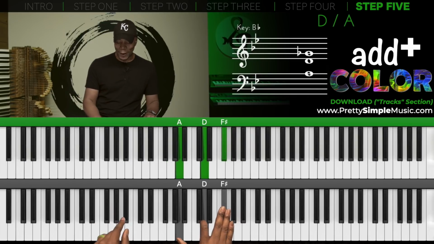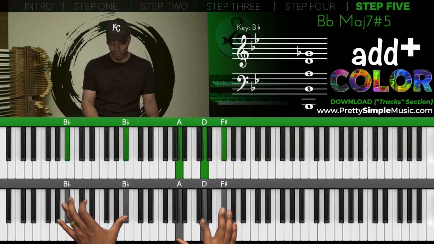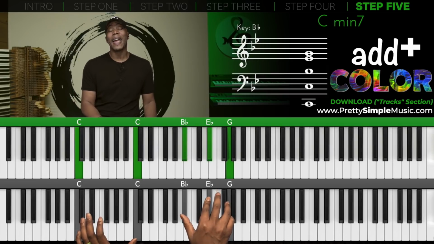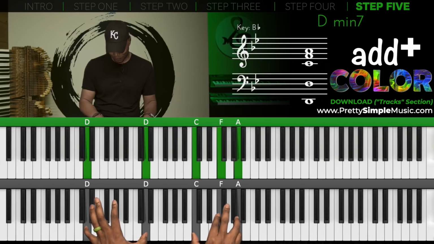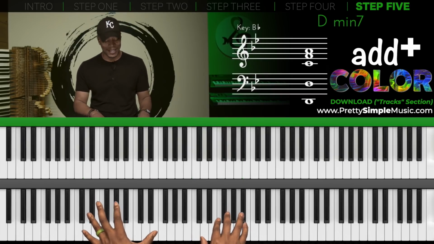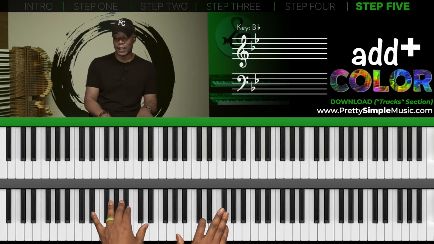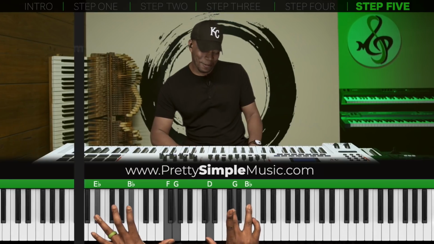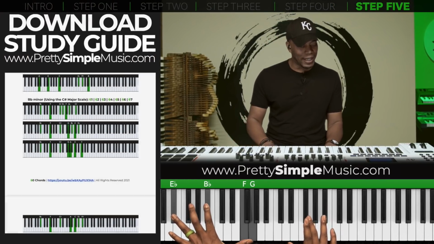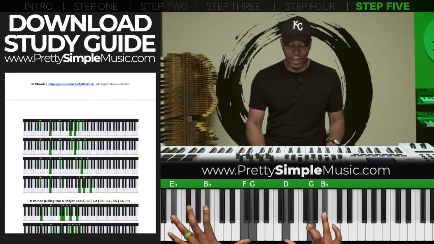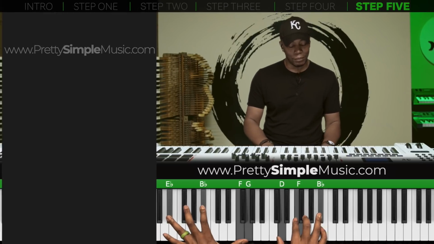All right, so here we go. So that's a D over B flat, E flat over C, F over D, G minor over E flat. And the way I played it was like this. Open. Ooh. That's a E flat chord there. And that's a stretch, all right? Again, if you can't do the stretches, there you go.